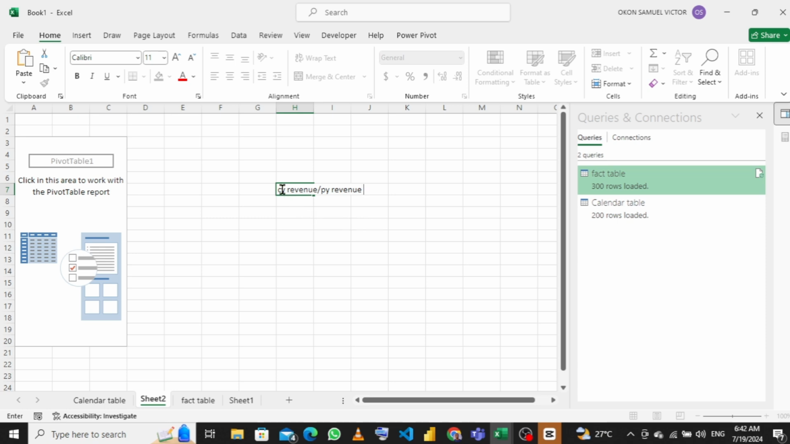Okay, so no, CY revenue minus PY revenue. So I'll put this all in brackets. We'll put this in brackets as well. Then I'll say, come here, click here. Sorry, I'll come here and say divided by PY revenue. So this is my formula.